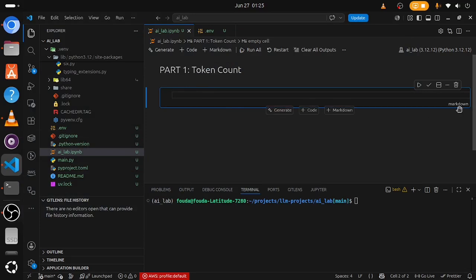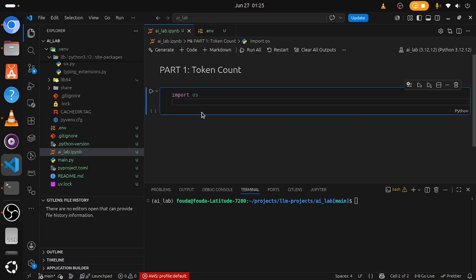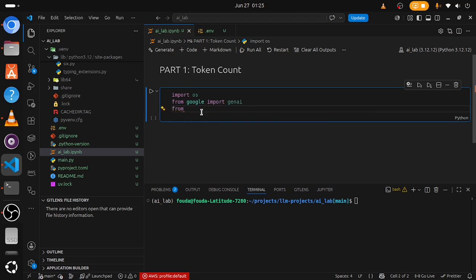So let's first change this to Python, then import os. This os is going to enable us to read our env. We will also import the genai from google. Then we are going to import our .env we just installed. So from dotenv we are going to import the load_dotenv.